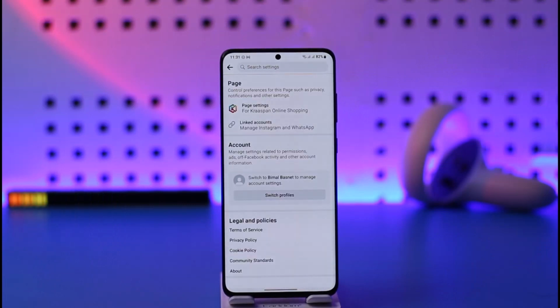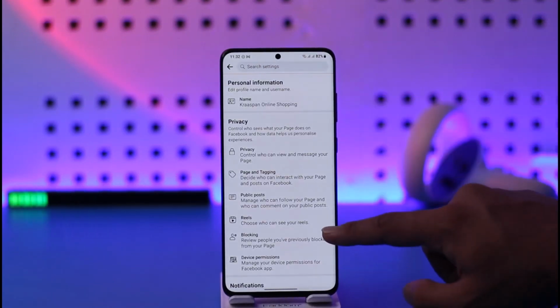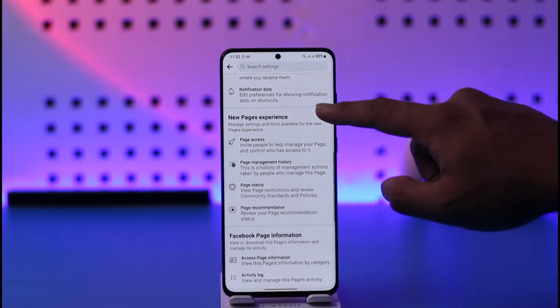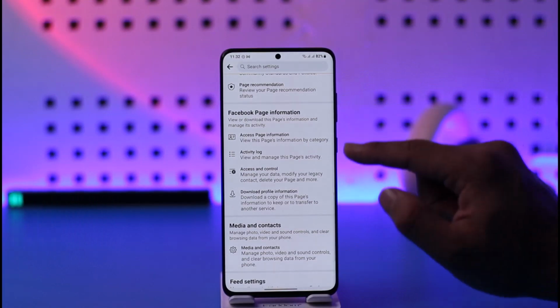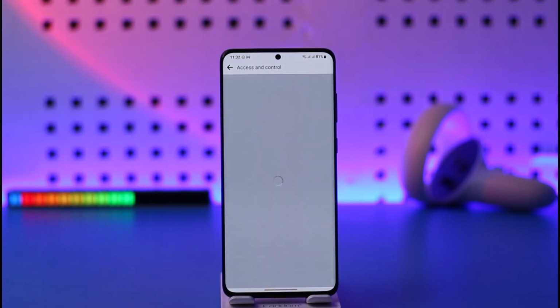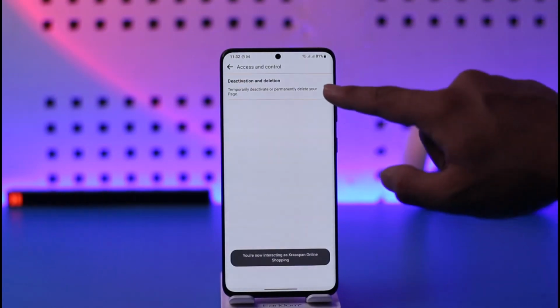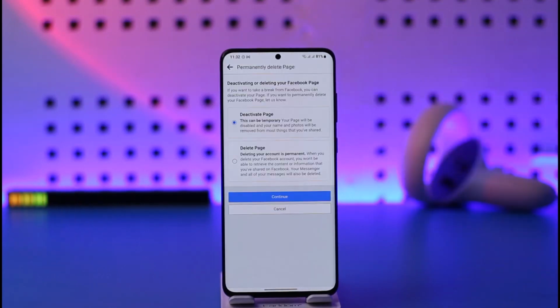And as you tap the settings icon, here you should be able to see different settings. But what we want to do is just go to page settings here. Once we go to page settings, you should be able to see all sorts of information right over here. Facebook page information, and under Facebook page information you'll find access and control. So make sure to tap on access and control, and as you go to access and control, you're going to see this type of interface where you can select deactivation and deletion of your page. So make sure to tap on it.